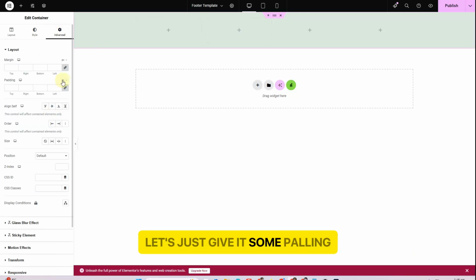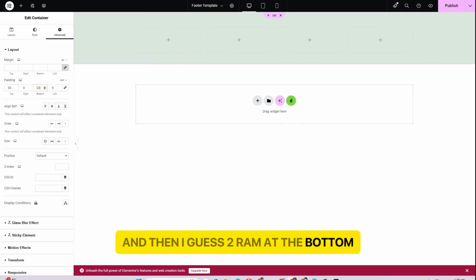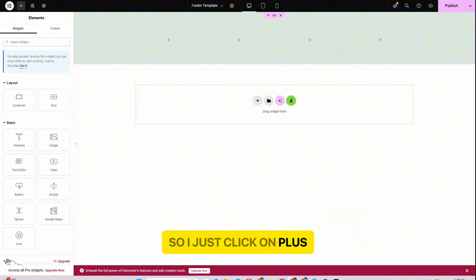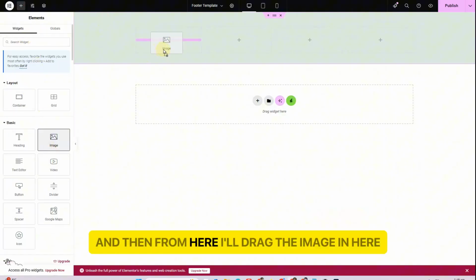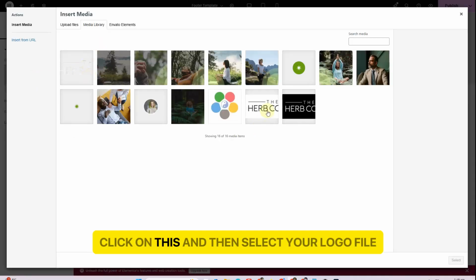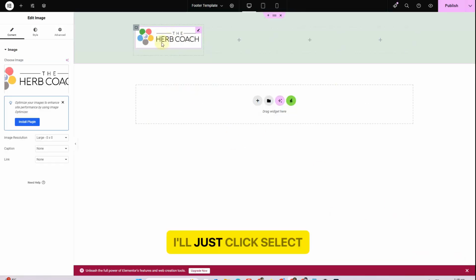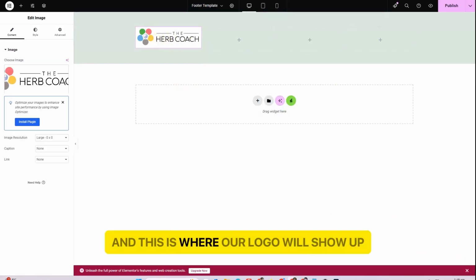Let's just give it some padding at the top. I'll use the rem value, so I'll give it 3 rem on the top, and then I guess 2 rem at the bottom. On the very left side I need a logo, so I'll just click on plus, and then from here I'll drag the image in here, click on this, and then select your logo file. I'll just click select, and this is where our logo will show up.